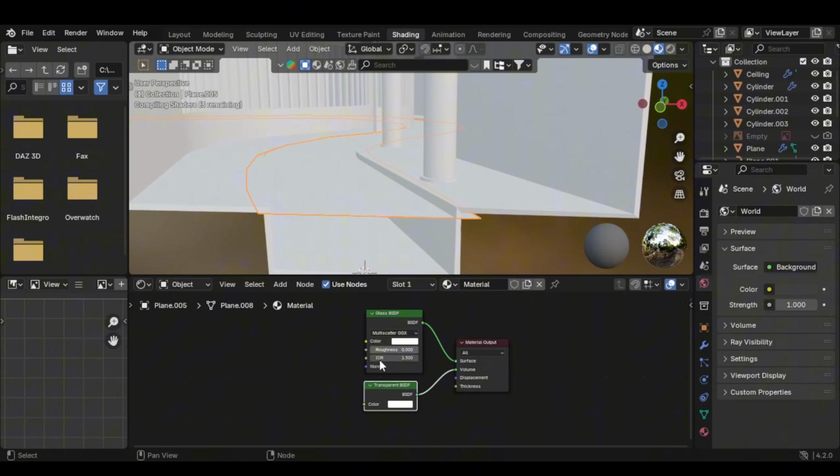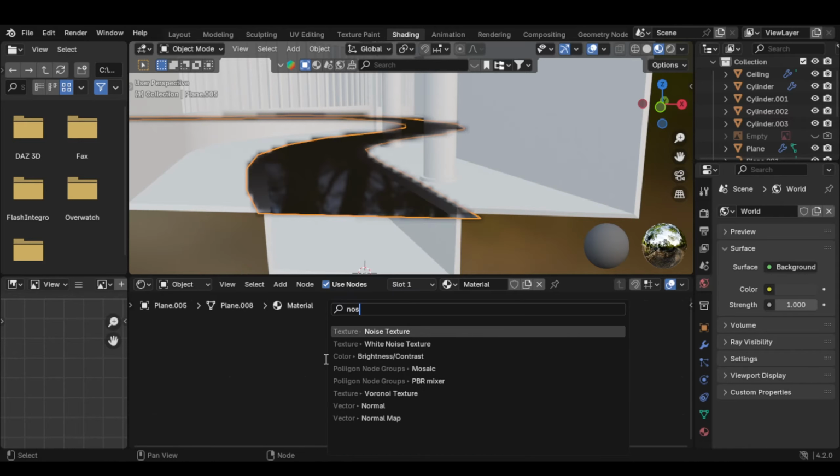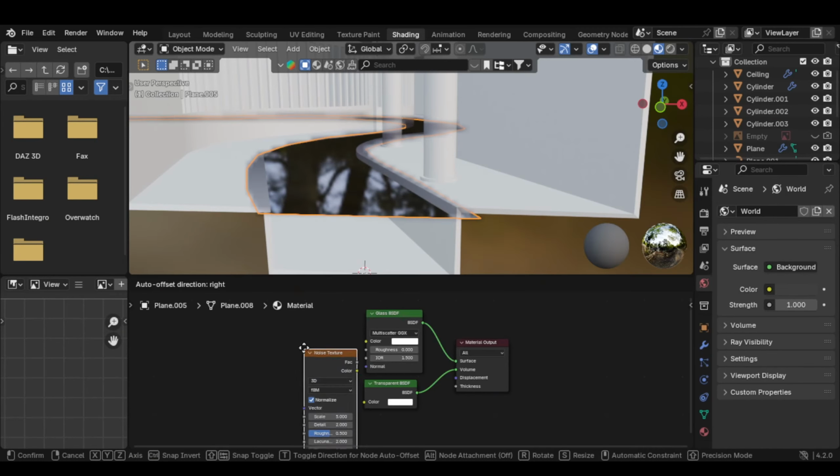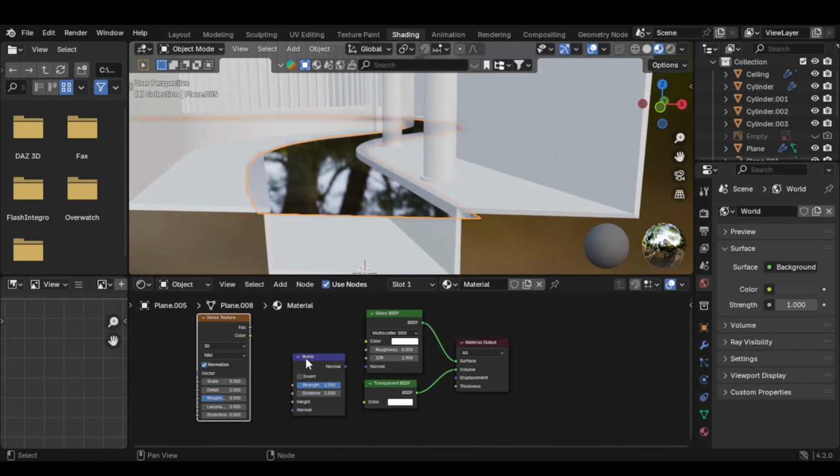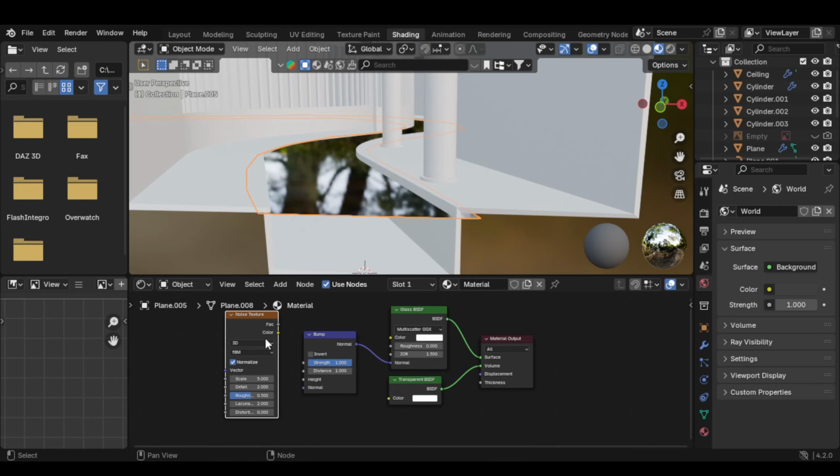and plug it to volume. And let's also add a noise texture and a bump, and plug the bump to normal of the glass, and also plug the noise texture color to height.